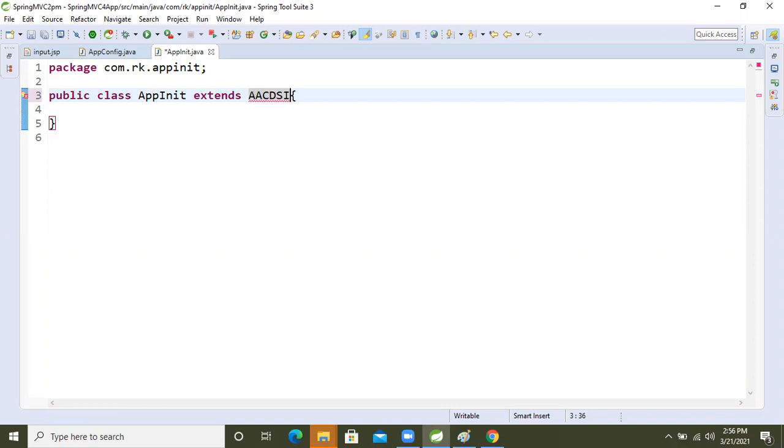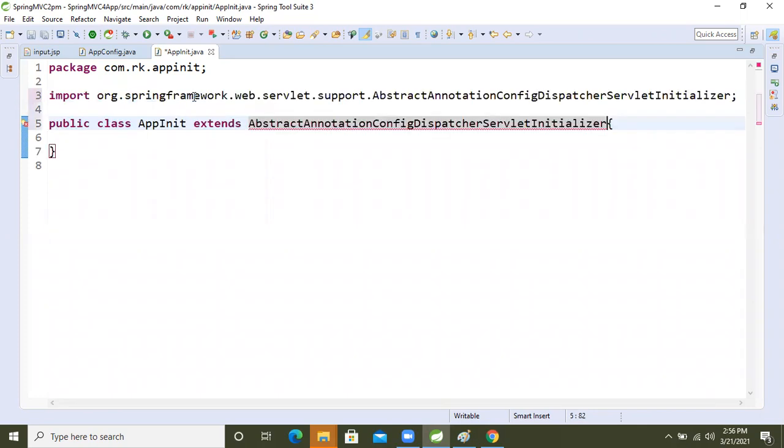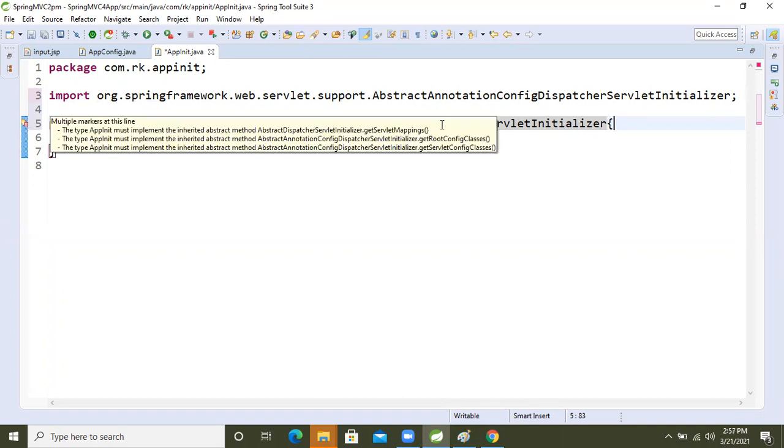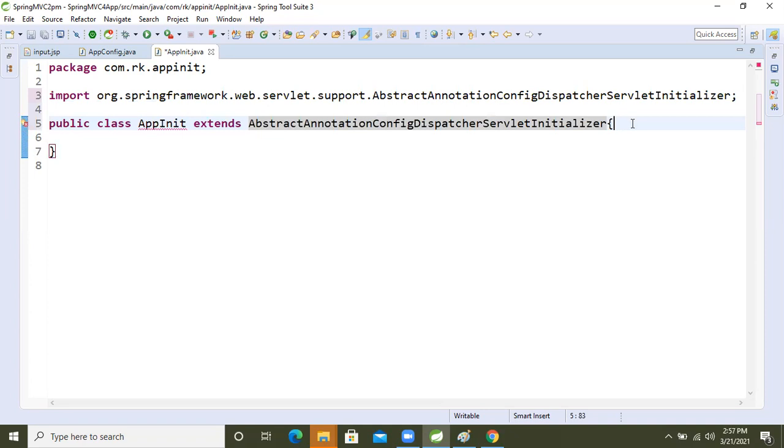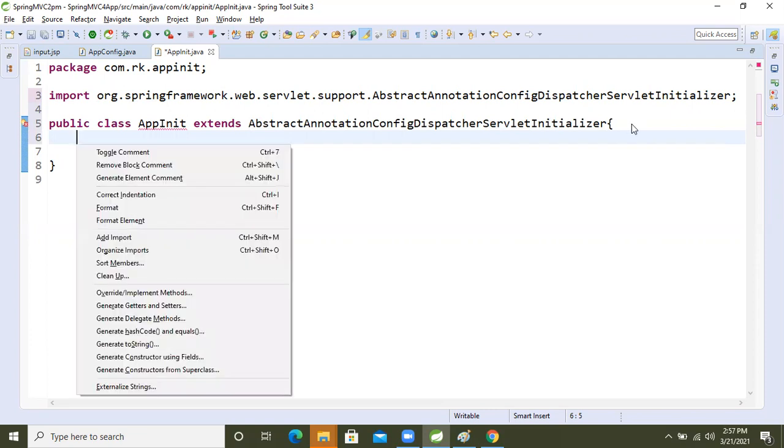After that, press Control and the space key, and that class will come suddenly. This is a shortcut I'm giving to you. In this class, abstract methods are there, so we need to override them. For that I'm giving another shortcut: Alt Shift S.